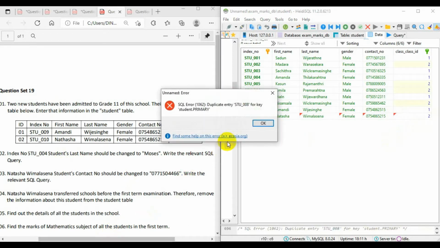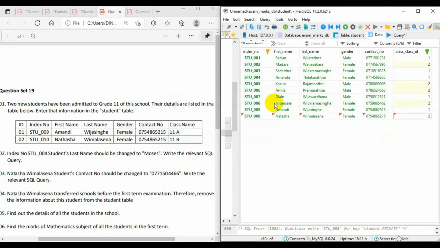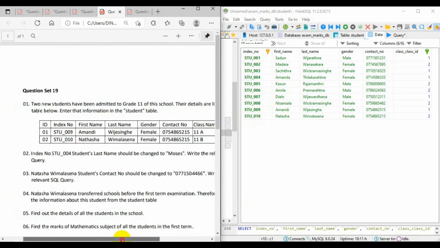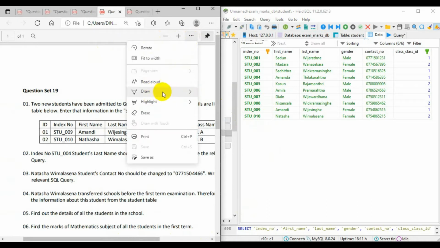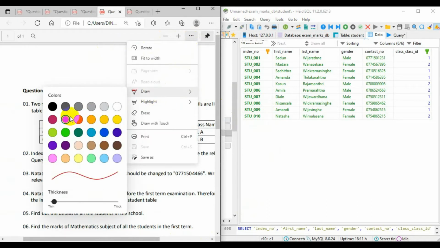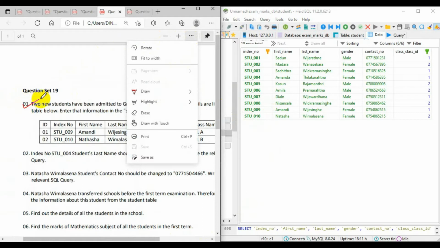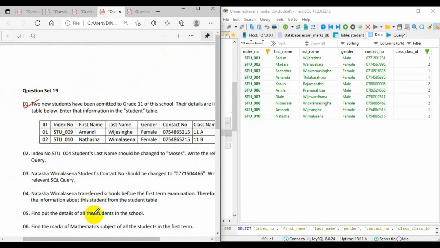So that's the end of the first question. That's actually 10. Now as this is a primary key, STU underscore 008, it can't be repeated. So my next entry should be STU underscore 0010. So that's the end of the first question. I'll just mark that. We did that part.